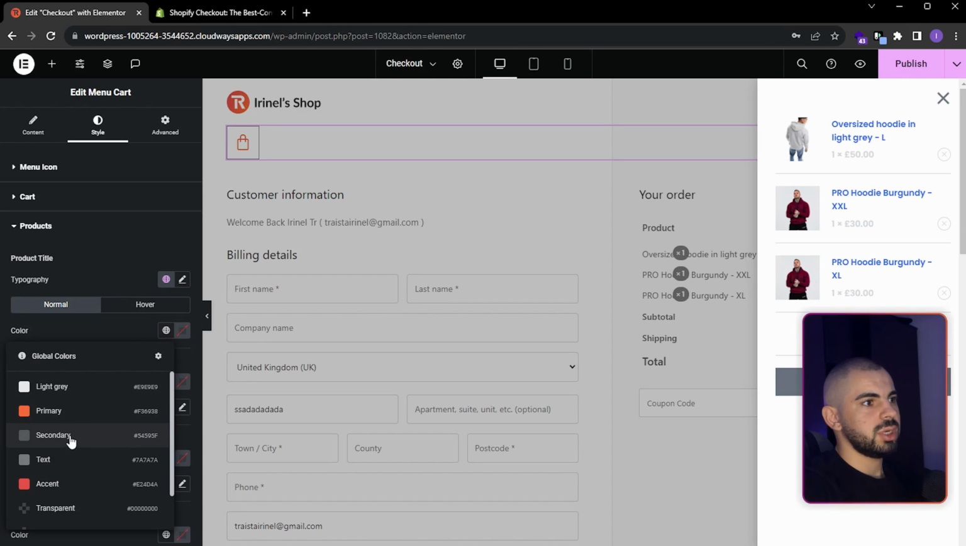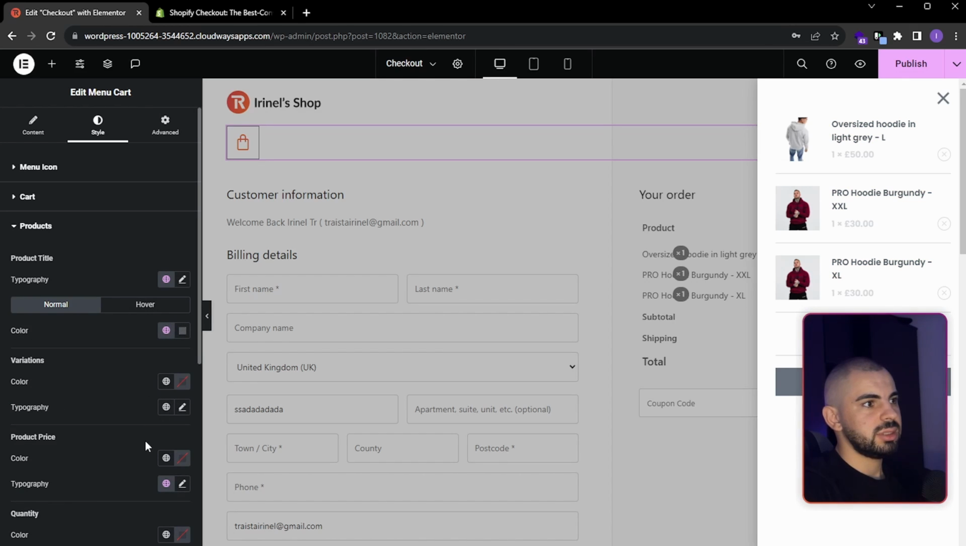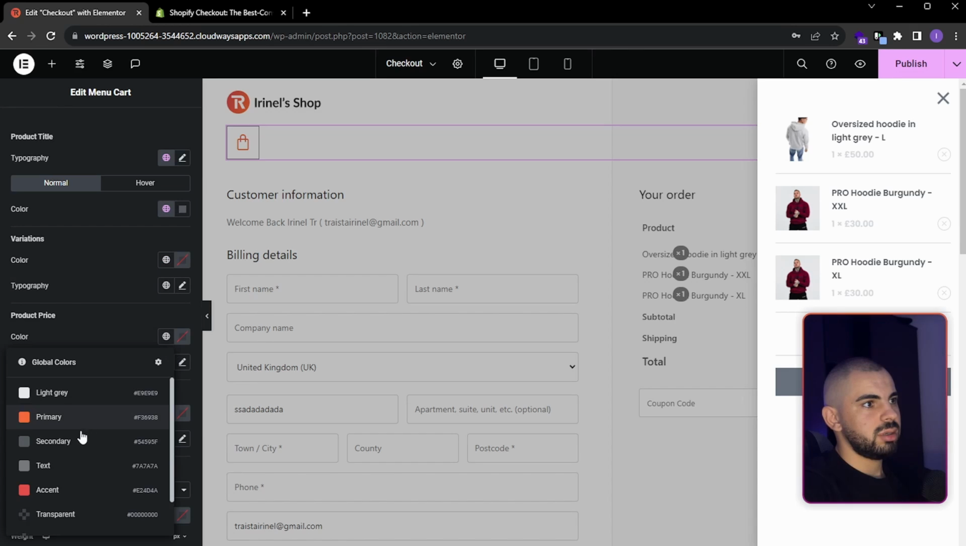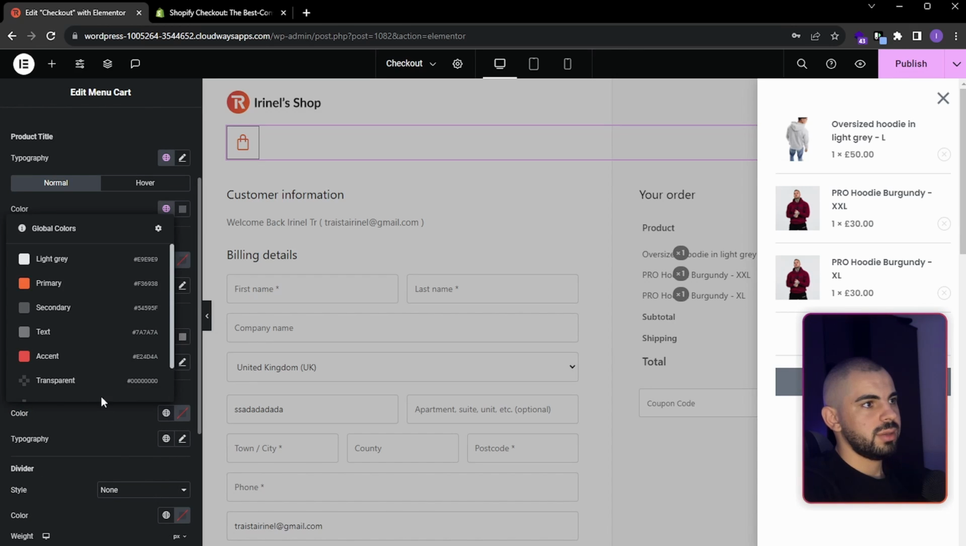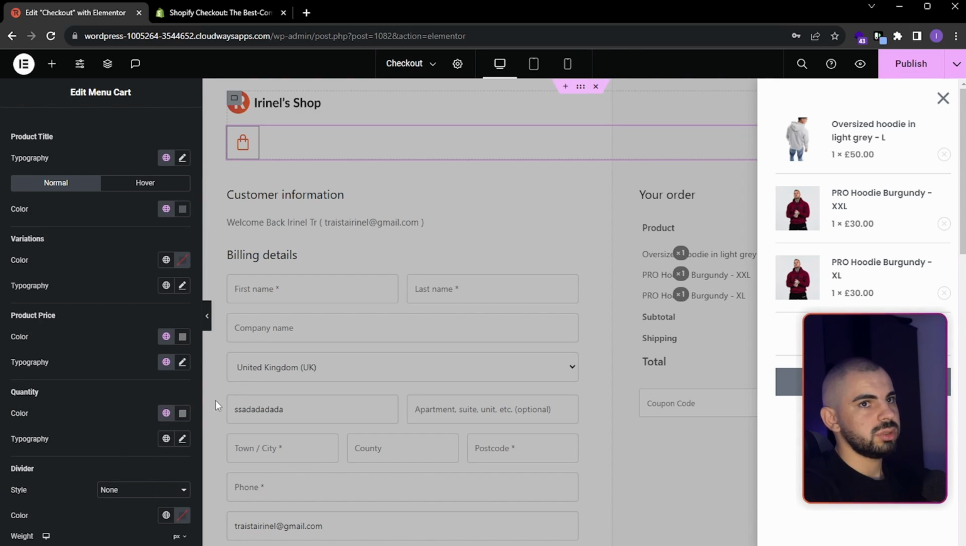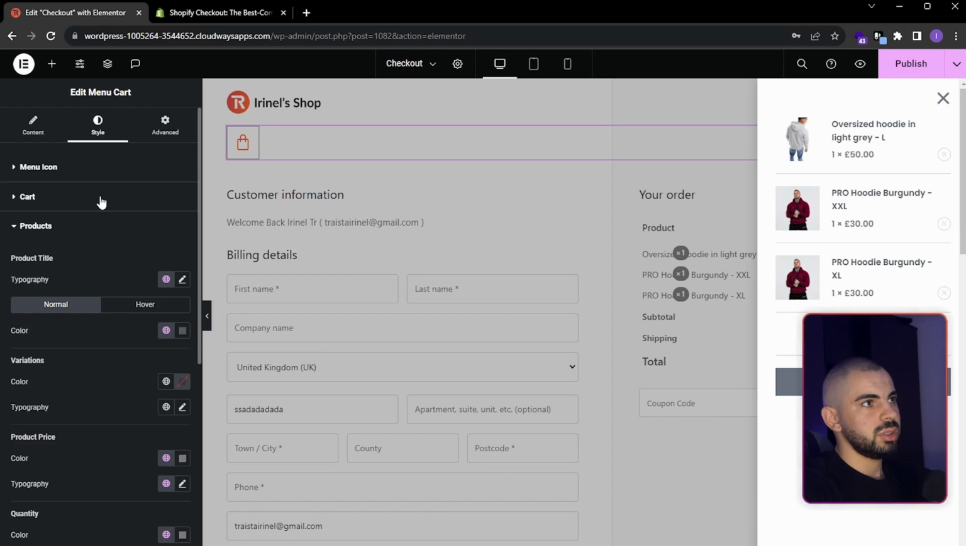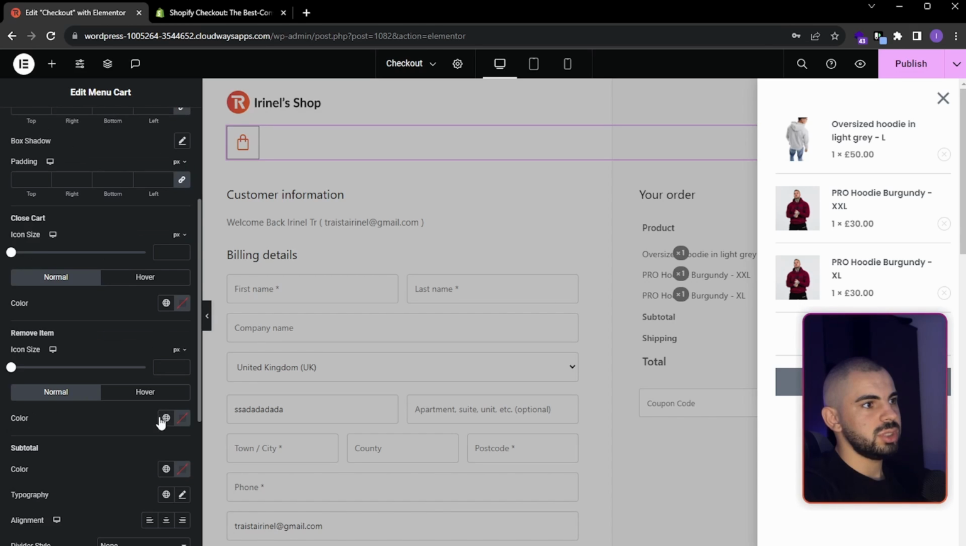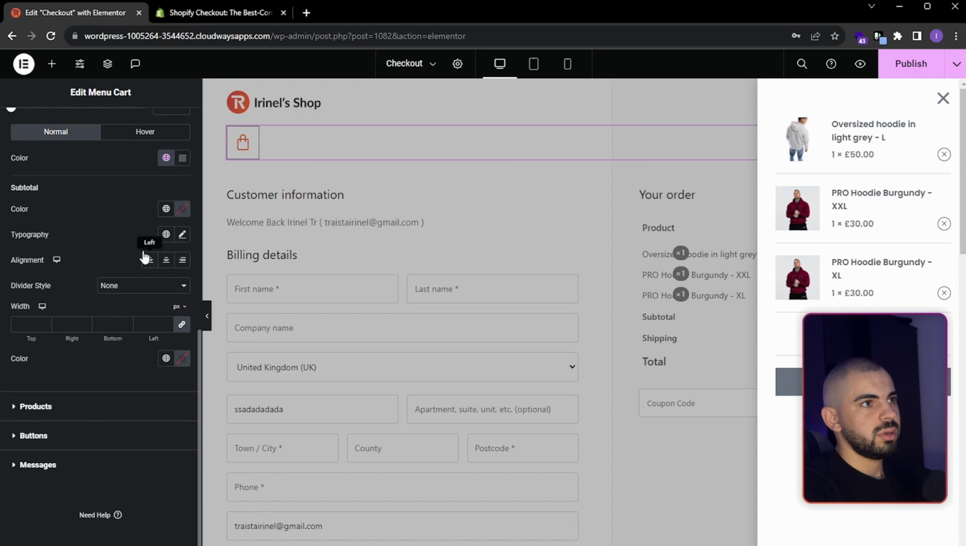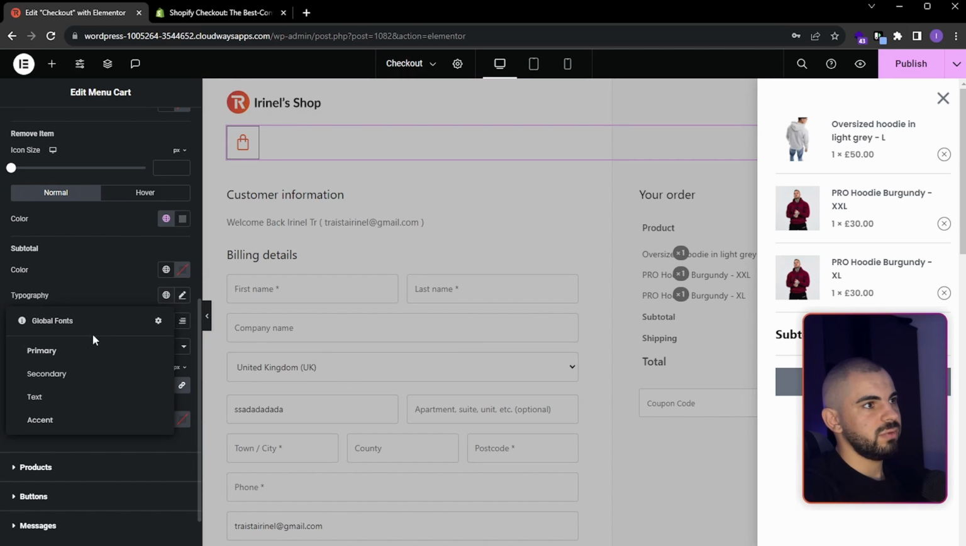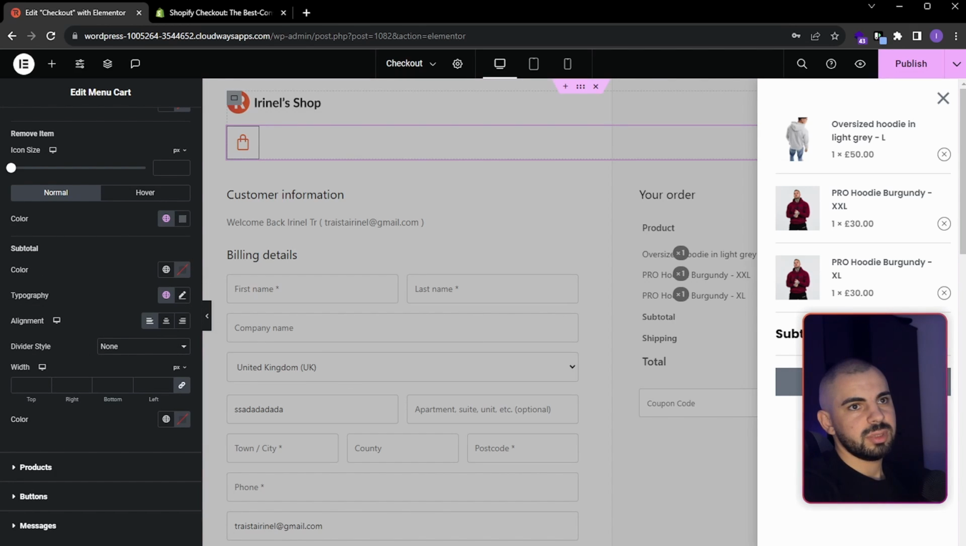I'm going to change the color of the product title, the product price color, and the quantity color. Also in the cart, I'm going to change the remove item color, and also the subtotal position. You can change the fonts and everything if you have the primary font. Yeah, that's okay for now.